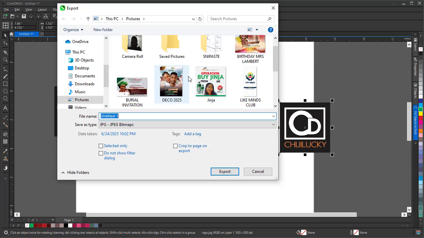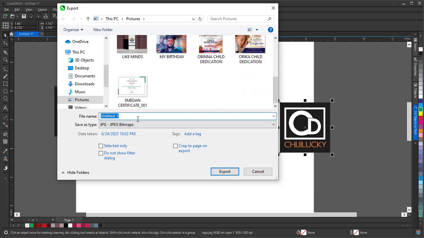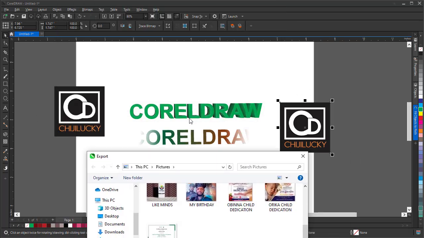and you name your file. If you have not already saved it with a name before, you name the image, the file name, and you can select. If you have multiple objects, you can choose to, like here now you can see this is selected, while I have other objects, but this is selected.